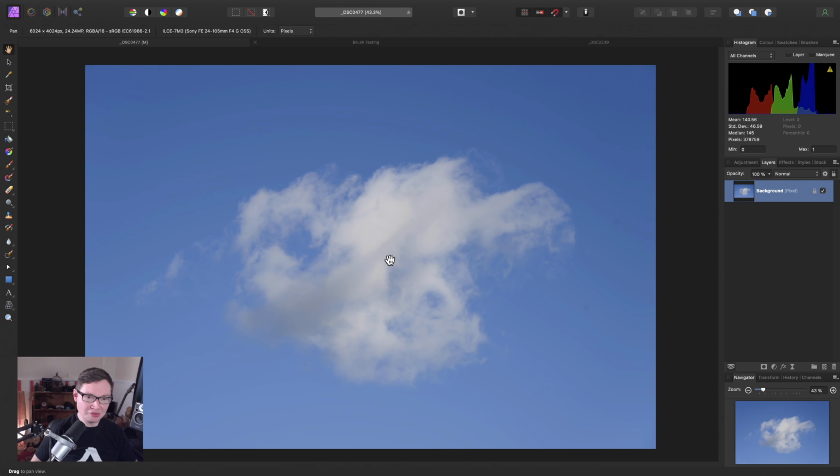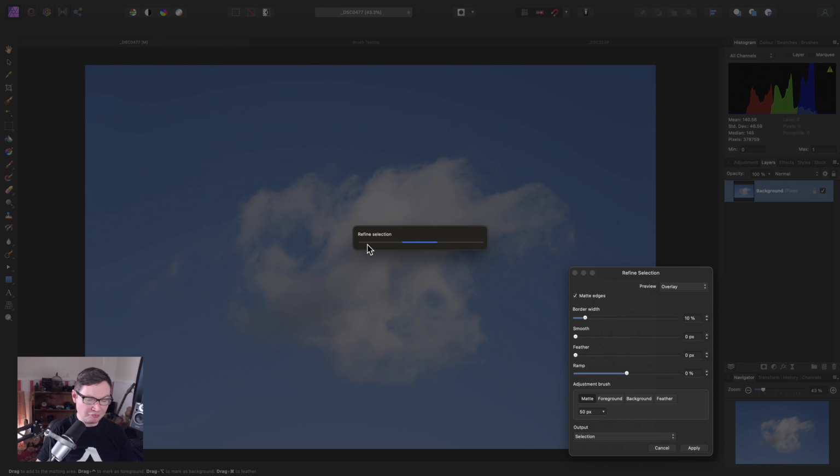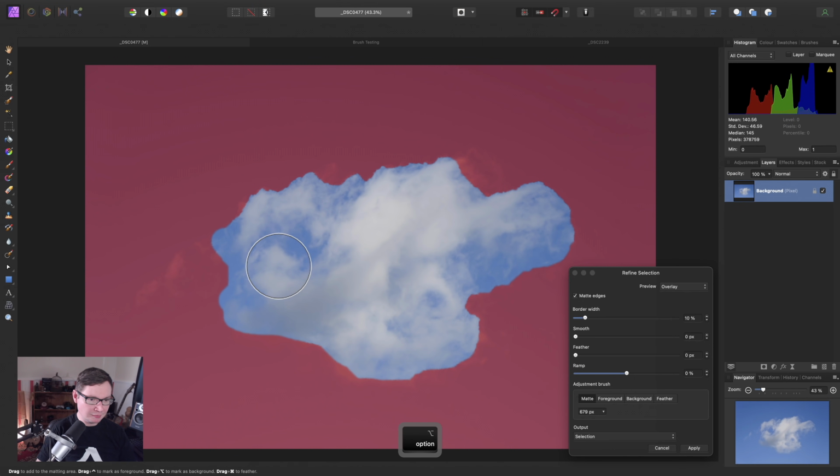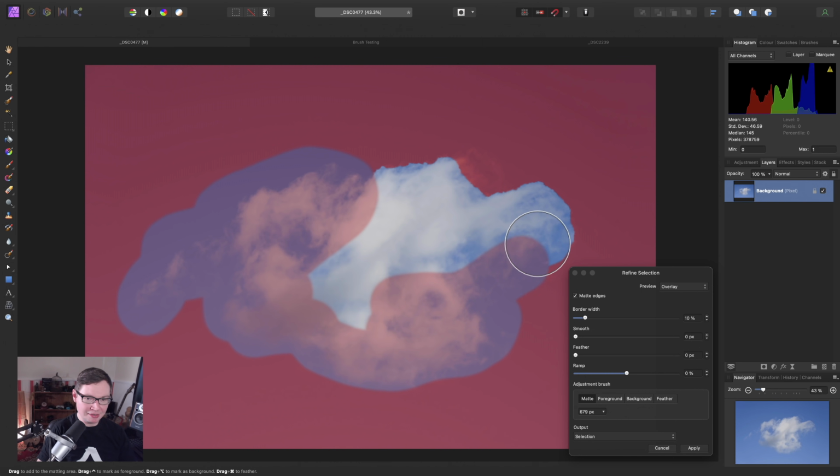Creating custom brushes is now considerably easier because you can create brushes from layer content. For example, let me just get the selection brush tool and quickly draw out a selection of the cloud here. Then jump into selection refinement. And I'm just going to drag over most of this cloud detail to matte it like so.